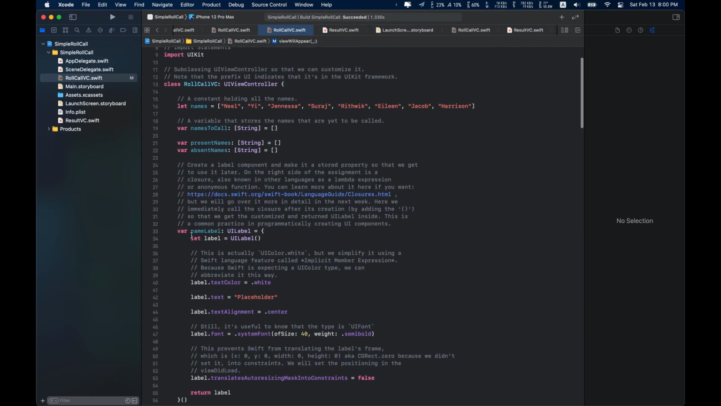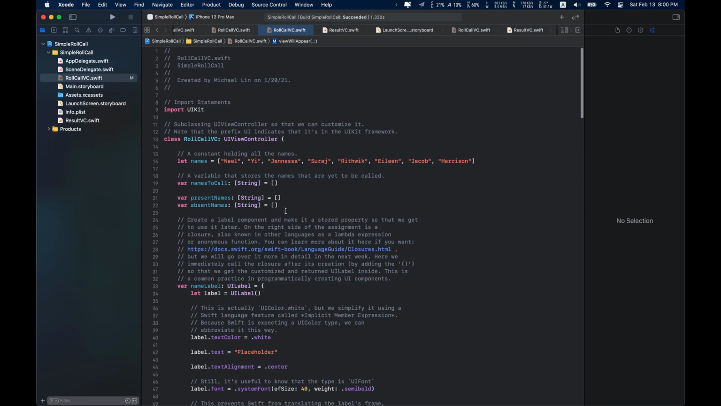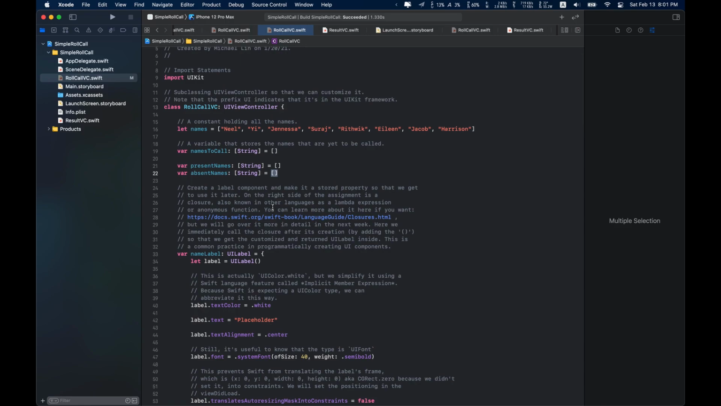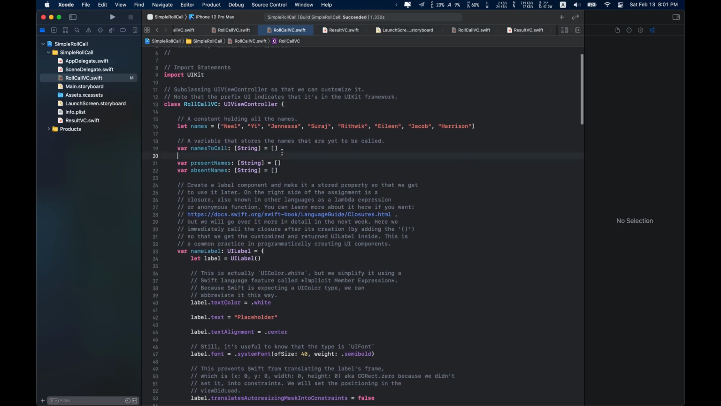So let's take a look at how the names are handled here. We have a constant that's always going to be the same because it stores all of the names, and we also have a namesToCall list, which will be the names remaining in that list, as well as the present names and the absent name that stores the name that we have selected. Right? So every time we enter the app or every time we want to reset, we should be able to populate this namesToCall list with the shuffled version of the names.